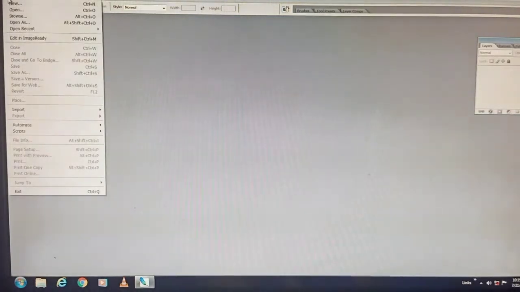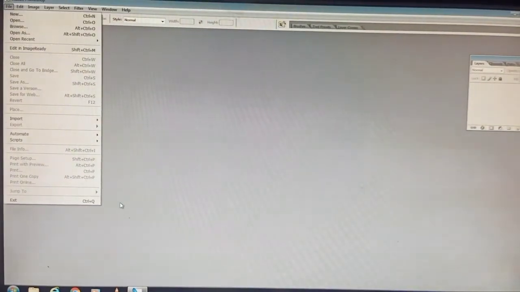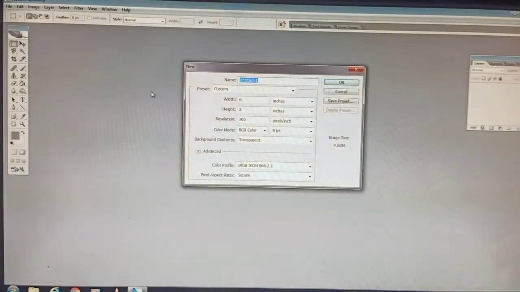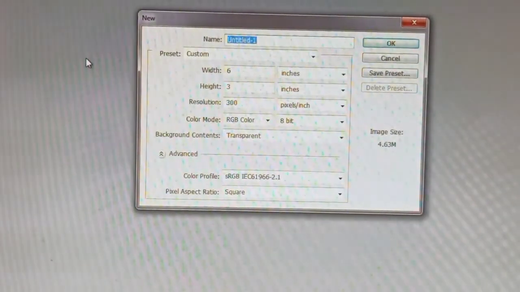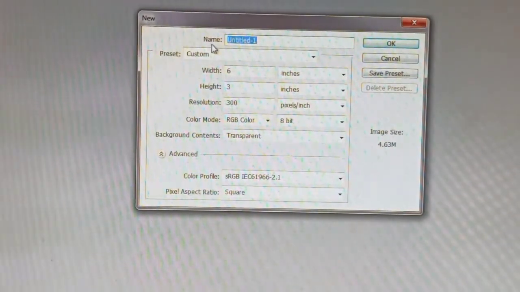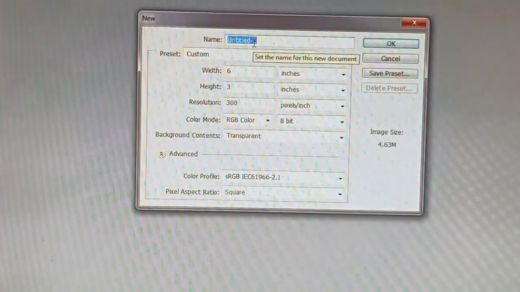Okay, so click on the File menu, then select the New option. When you click New, this dialog box will come up. Let us see what is in it. The first part is the name, which means the name of the document you can write here.